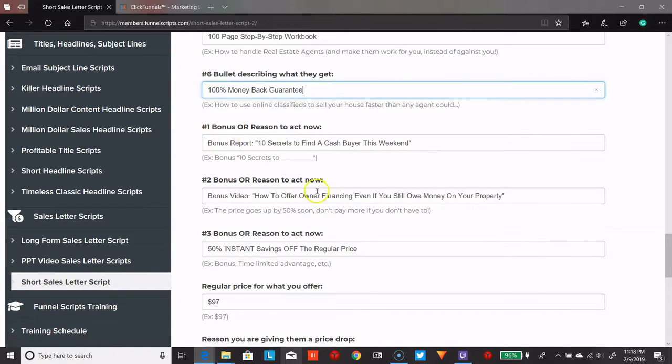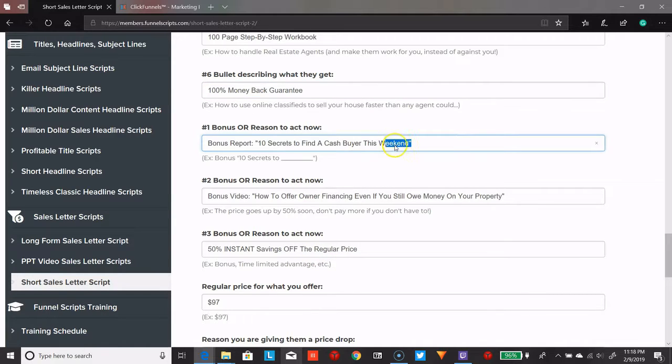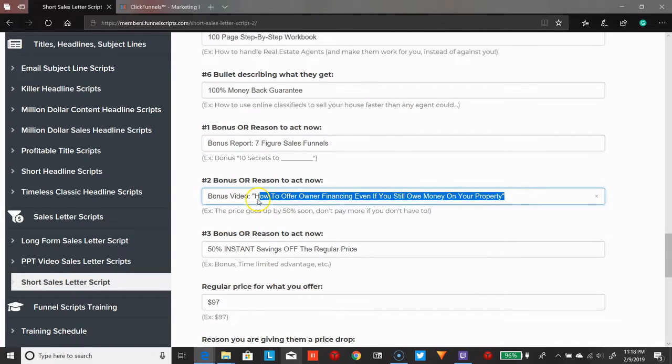Bonus. So if you want to put some bonuses in there, you can list your bonuses. So for this one, we're going to put bonus report, 7-figure sales funnels. Let's just say that you have a report in there that shows how to build 7-figure sales funnels, or it could be 6-figure sales funnels, or whatever. A bonus video, advanced funnel building techniques.